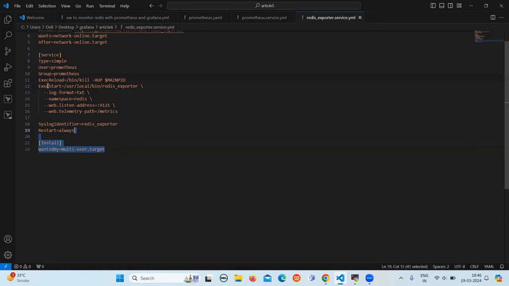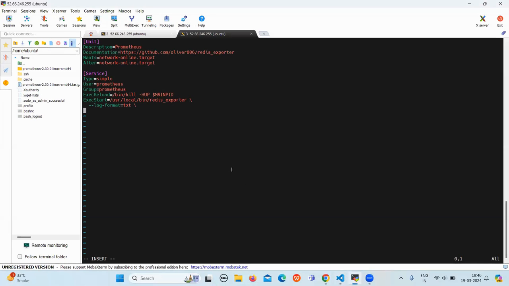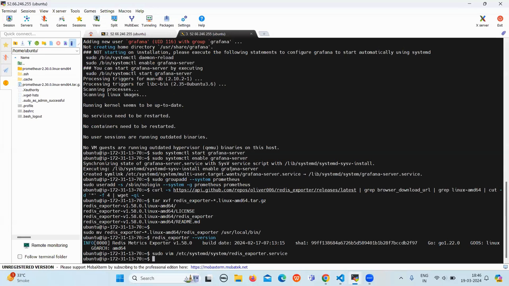So let's copy the code. Paste it. Escape, then colon w. We'll save the file.